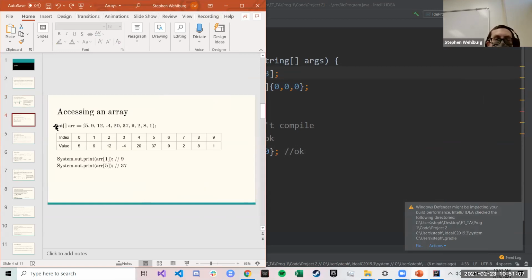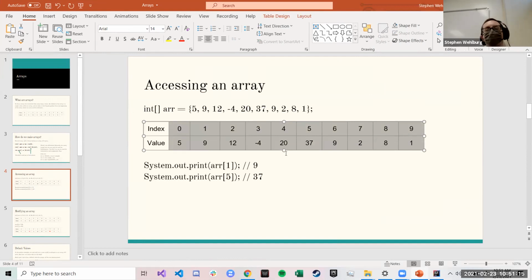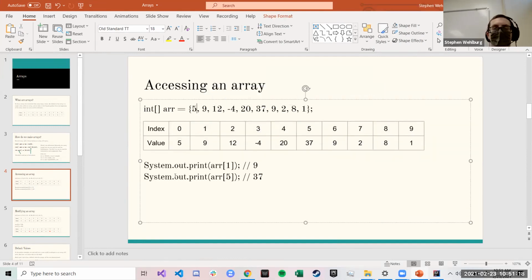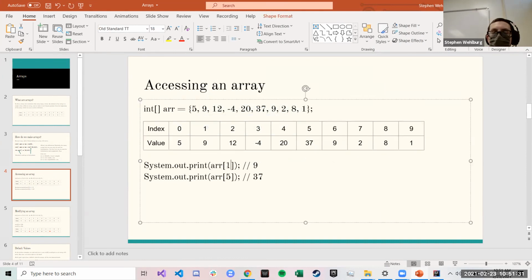Okay, so accessing elements in an array. Now just assuming we have this right here, we've got the little visual here with the index and the value of this array. If we wanted to access the first index, so that's the second value in it, we would do arr[1], and that gets 9. It's not 5, because again, that's really trying to push the point of it. It doesn't start at 1, it starts at 0. So you really need to know that. And same thing here for index 5: 0, 1, 2, 3, 4, 5, 37. So this would print out 37, this would print out 9.